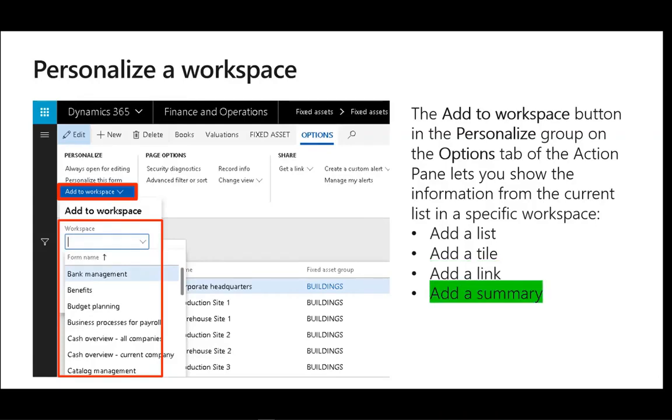Add a summary from a workspace to the dashboard. Some workspaces contain count tiles, that is, tiles that have a number on them. And we might want those tiles to appear on our dashboard too.